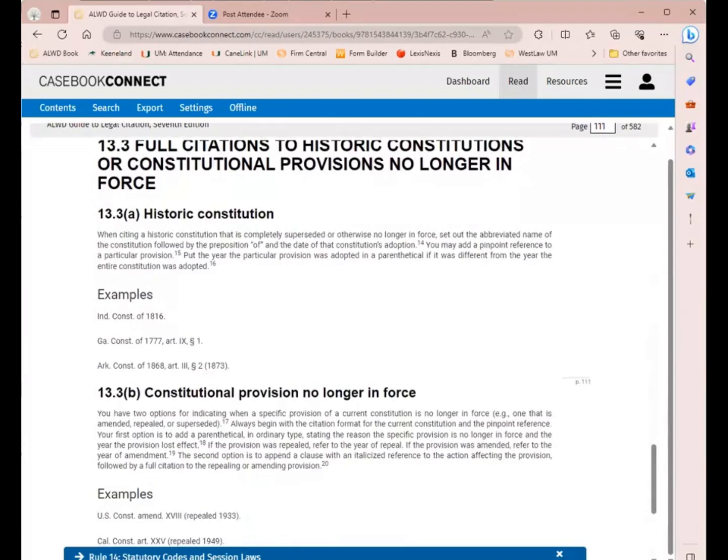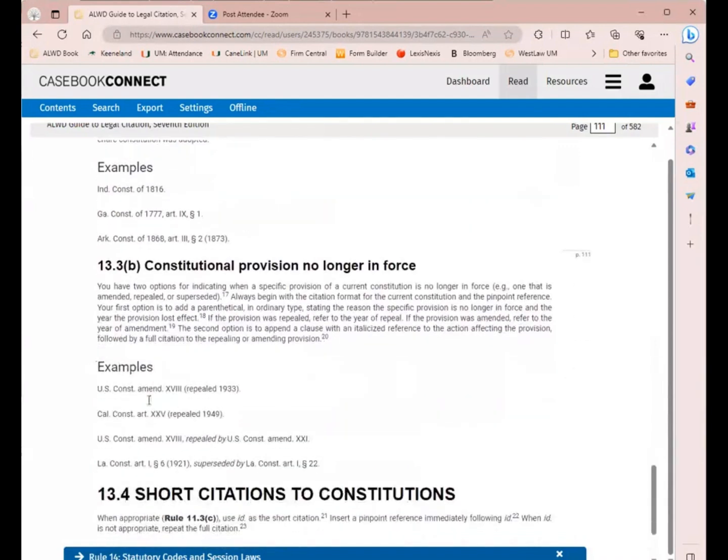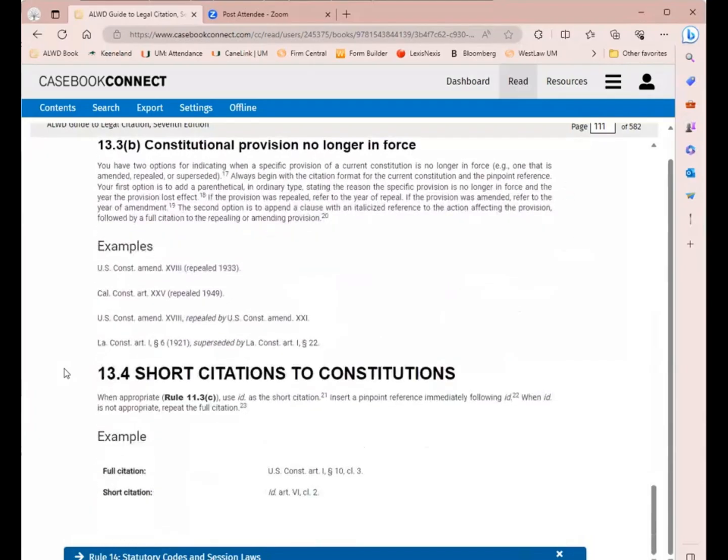All right, and then 13.2, it goes into historical constitutions. I would not worry about that as well for the purposes of this class, but you can always follow the examples as it's cited here. And 13.4, we're not going to learn that until later on in the semester.